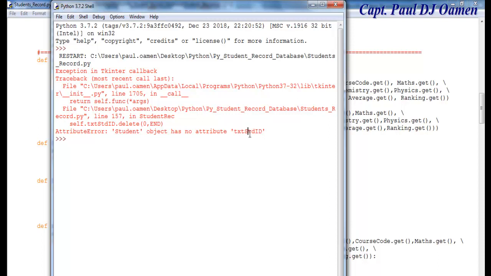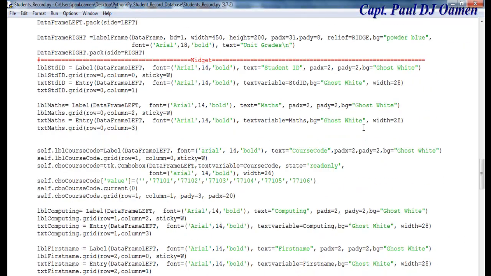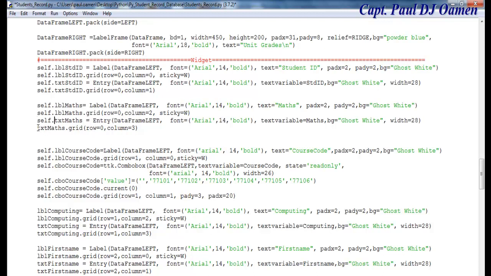we don't have txt student ID, so let's come down here and see. Oh no, there are a lot of errors here. Can you see that? txt student ID, that ought to be self. Even this should be self. All of this should be self. Can you guys please correct that if you are following along? So there's a lot of self there to be included.